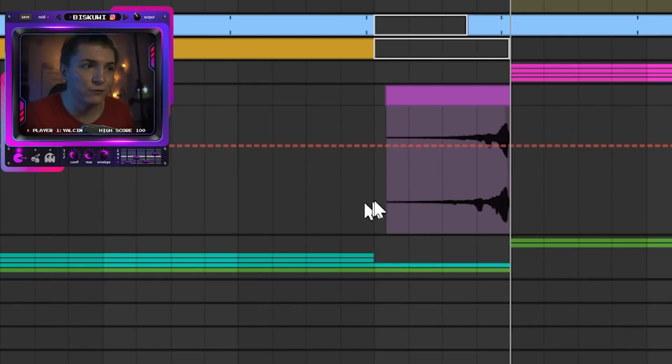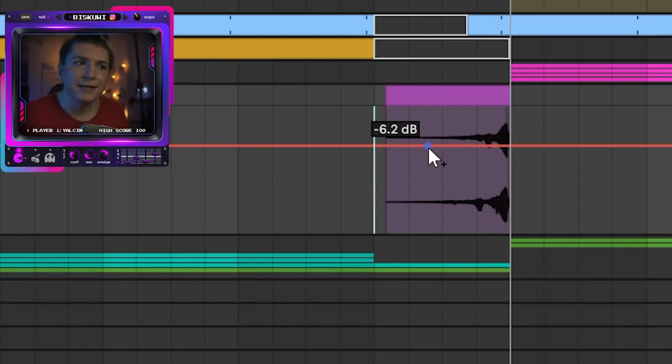Another thing that you can use is actually reversed leads. For example, instead of using a riser here, resample the lead tail and reverse it like this.